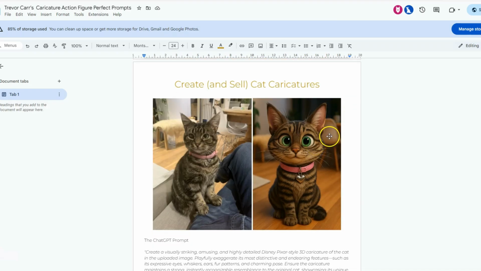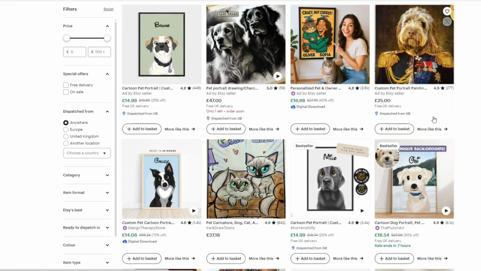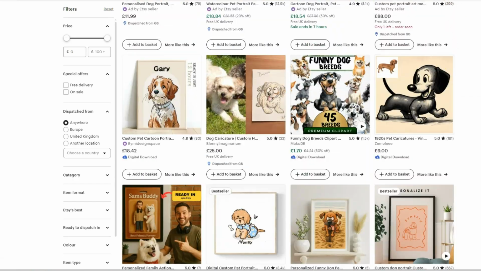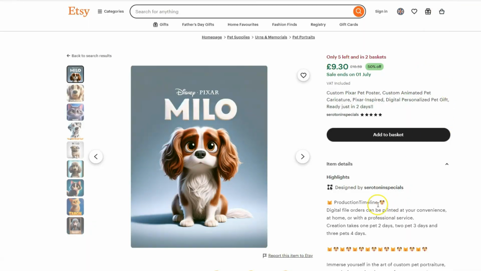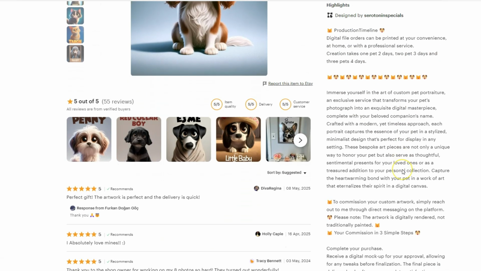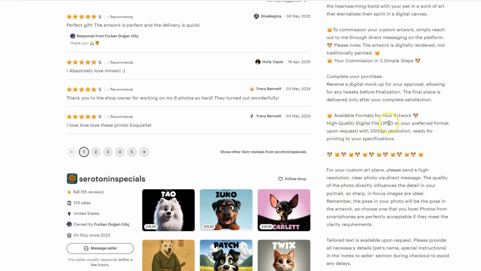Now, to make money from these, this is popular stuff. All you need to do is go to sites like Etsy, and you can see that on sites like Etsy, the caricatures of pets are incredibly popular. Let's take a look at this one, for example. Note that this says digital file, orders can be printed at your convenience. This is to receive a high quality digital JPEG.